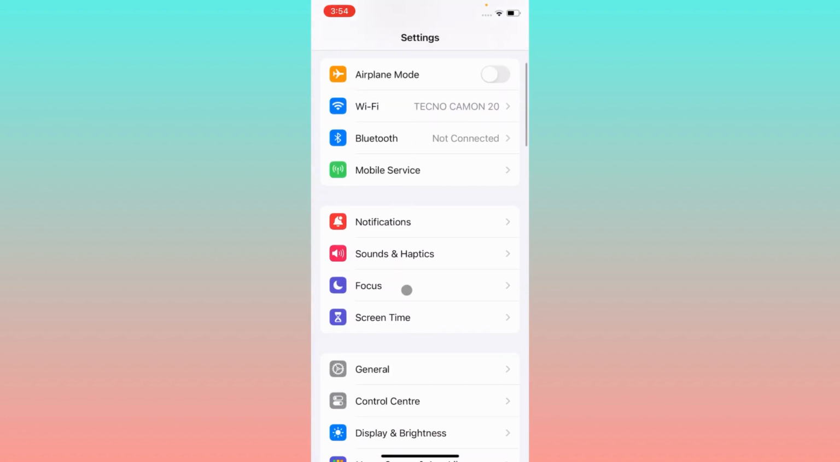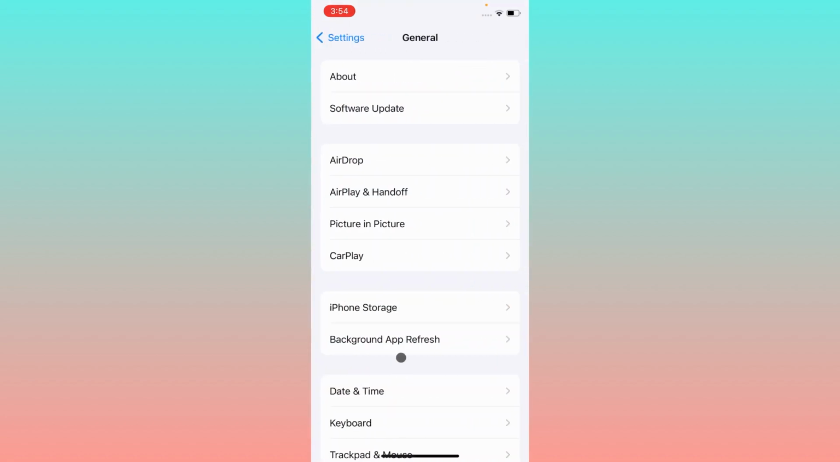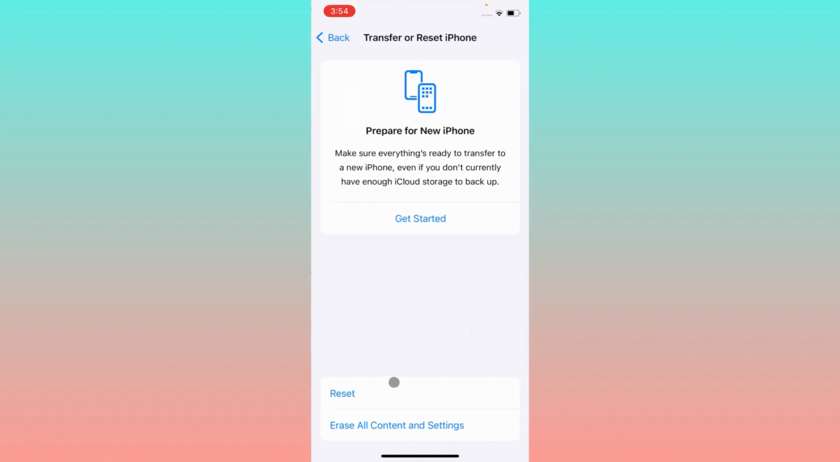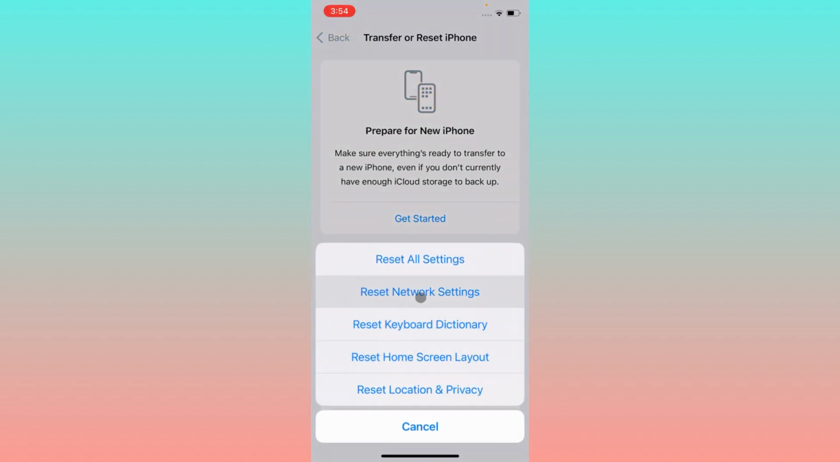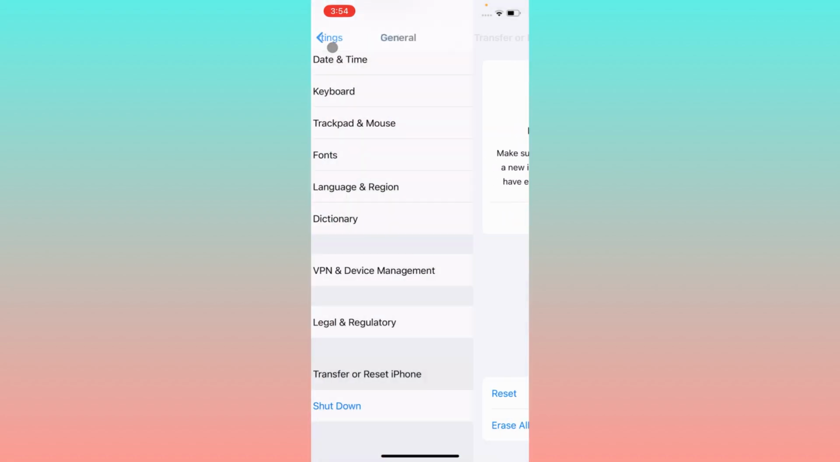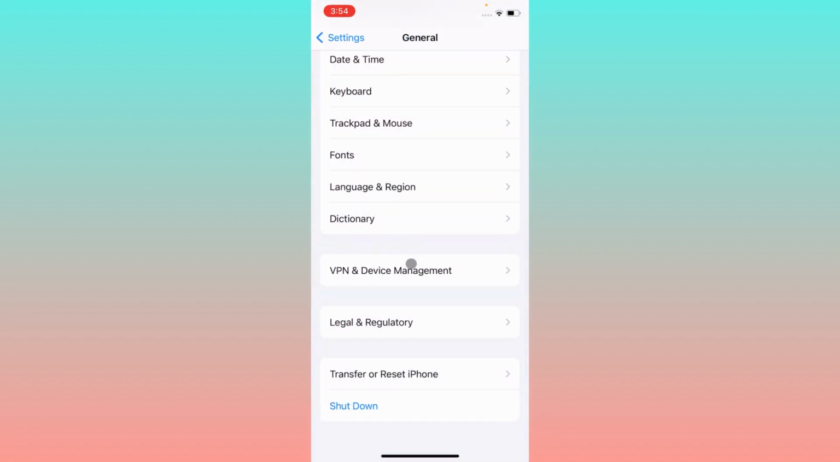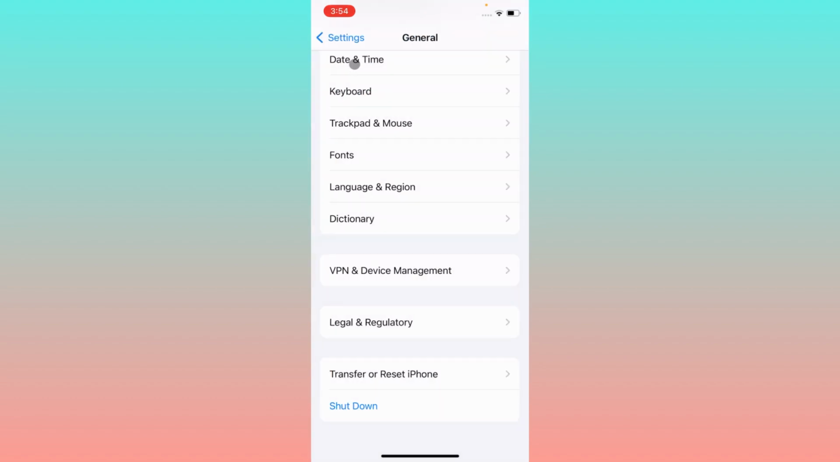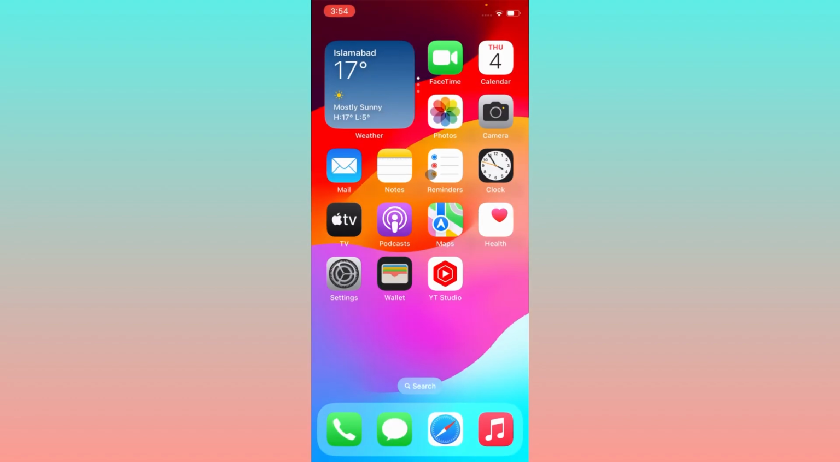The second step is to scroll down, click on General, and then click on Transfer or Reset iPhone. Click on Reset, and reset your network settings. Maybe there is a network problem. After doing this, go back and check your VPN connection. If you have connected any VPN, you need to disconnect that VPN, and after doing this go back, and your problem will be fixed.